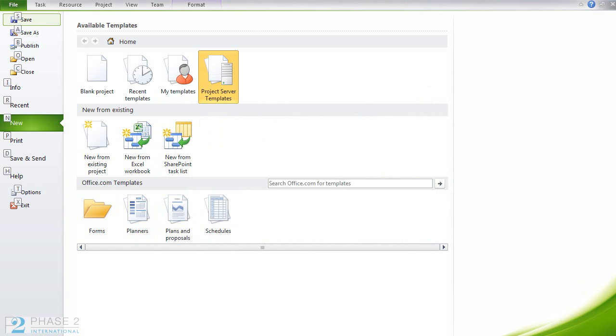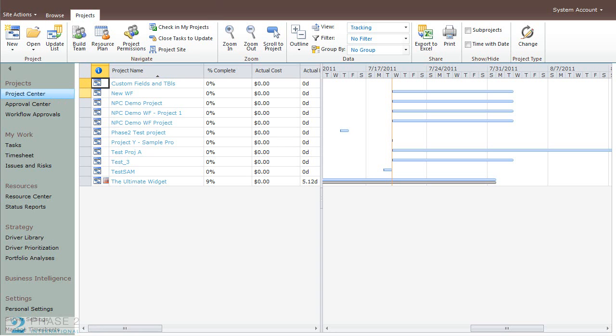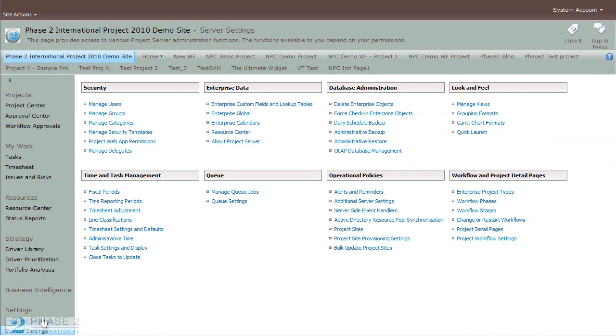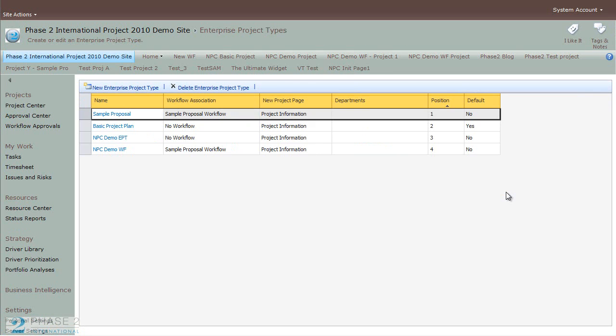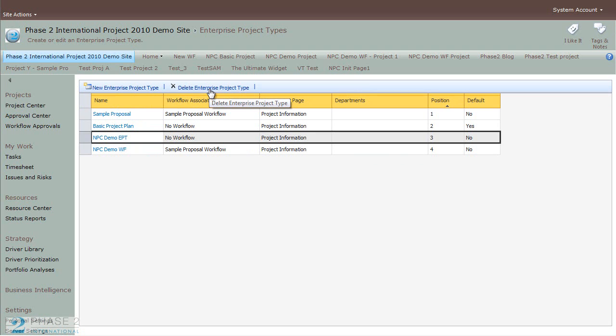Now, you'll want to see this in Project Web App as well. And if you go over here, you'll notice that the new project template does not show up in the drop-down box. We need to add this type, and to do that, you click on Server Settings in the Quick Launch bar, and then under Workflow and Project Detail pages, click on the Enterprise Project Types. And here you can delete existing types and add new types. To delete a type, simply select it and click the Delete Enterprise Project Type button.